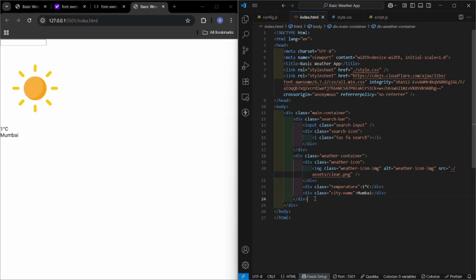Now we will have our weather info, like div with class weather info. Inside this weather info, we'll have two informations, that is humidity and wind speed. So for that, we have our first div with class humidity. Inside this, we'll have one icon, which will be a Font Awesome icon. The icon will be with class fa, first will be tint, then close it.